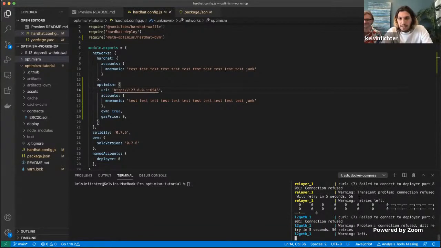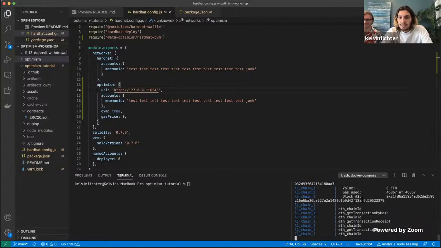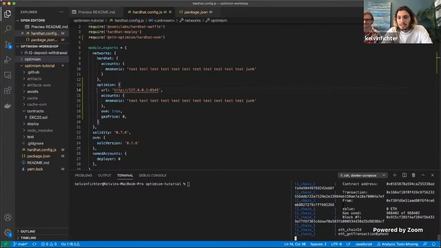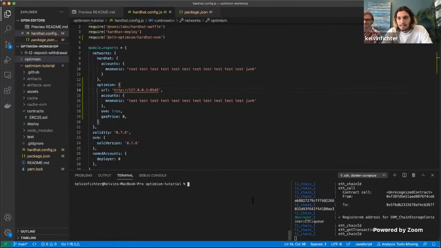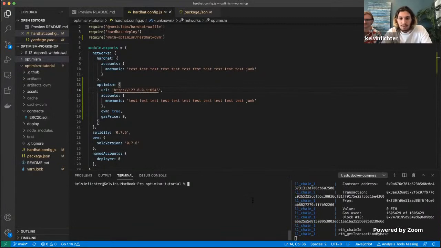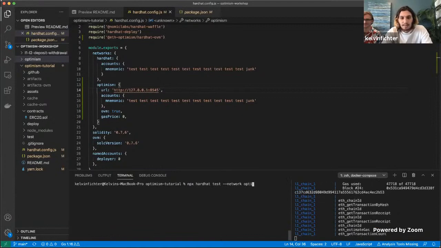Anyway, let that run. Unfortunately, there's no clear indication when this thing is done. You'll just kind of know that it's done because it starts doing a lot. We need to change that. Sorry. Anyway, once this is done, we'll be able to do hardhat test network optimism.